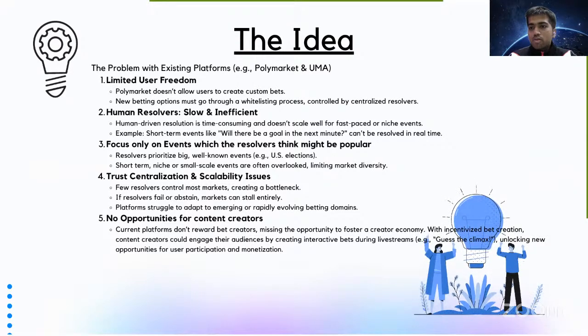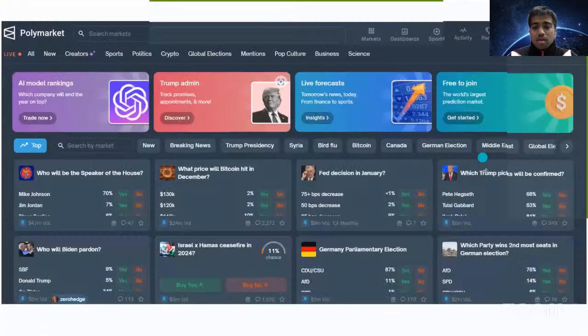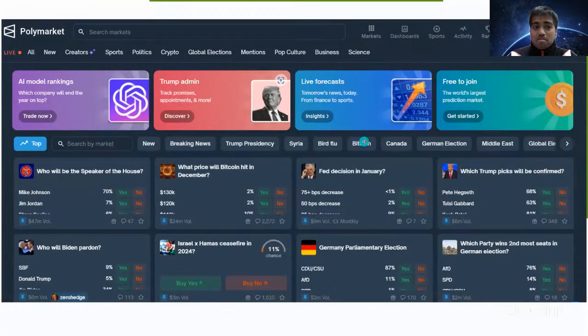Like, will a goal be scored in the next 5 minutes, or will there be a penalty kick in the next 10 minutes, or how many hat tricks will be scored by Ronaldo, etc. So events like these are also missed. There are no opportunities for content creators too on Polymarket, as they have no incentivization to create a bet there, etc. As we can see here, there is not even a single button on the Polymarket page to create a new market, etc.